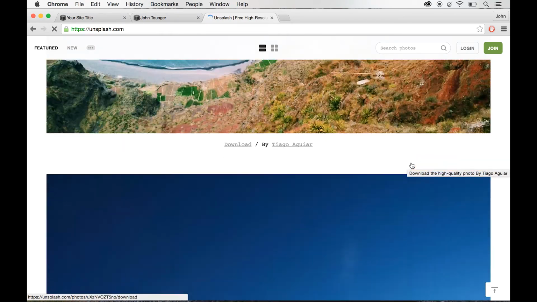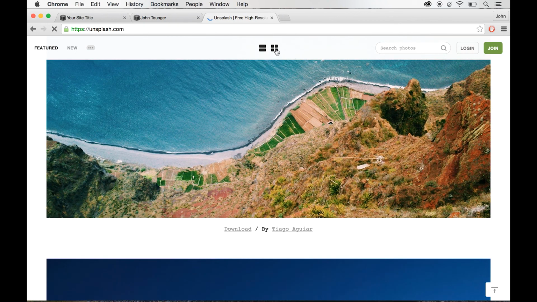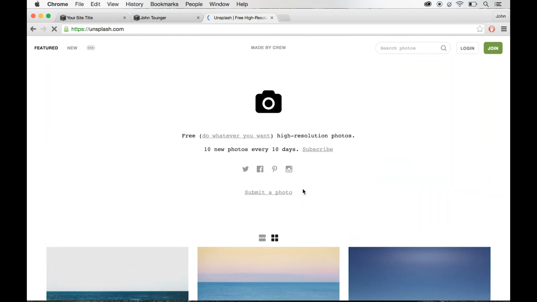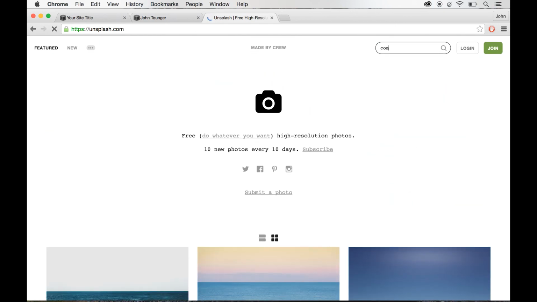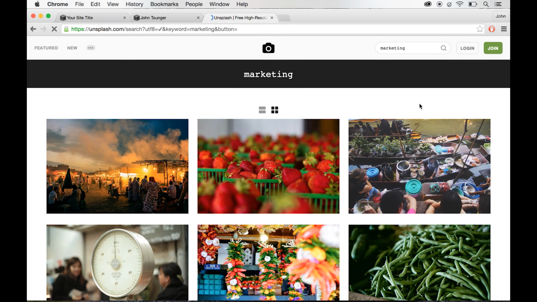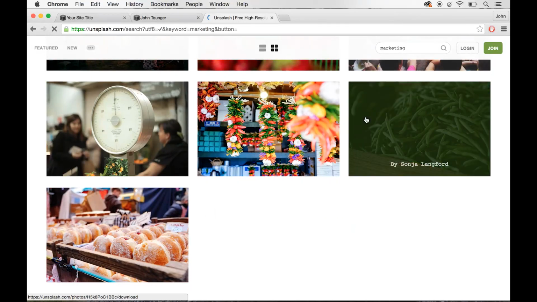You can scroll endlessly at all these top quality pictures that they have that you can use for header images, side images. You can click this little guy right here at the top and it gives you a way wider view of all of these different things. All of these pictures can be used for completely free. Like it says right here, free, do whatever you want, high resolution photos. You can go in up here to the top and type in computer, or better yet, let's just say marketing. All of these pictures that the photographers have tagged as marketing will come up. I'm not quite sure what these pictures have to do with marketing, but you get the idea.